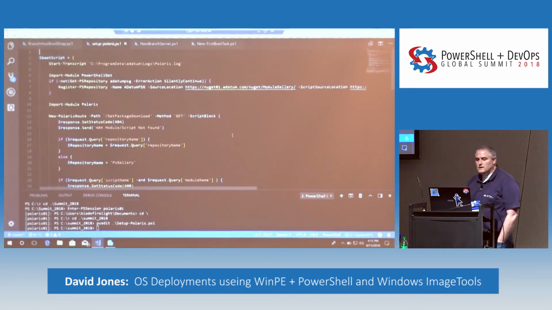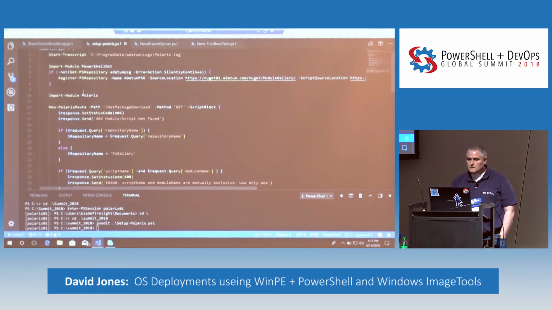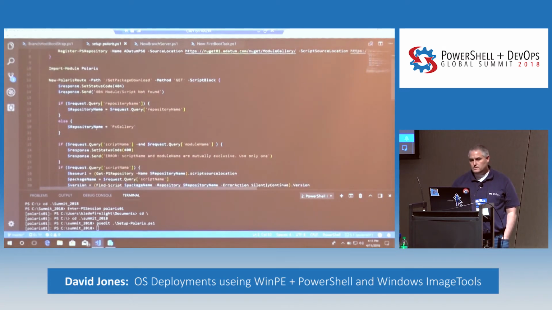So here's my script for setting up Polaris. It's going to start a transcript log so I can help with debugging there. But we've got to register the gallery that I'm going to be using. You know, galleries are per-user configuration, so the account the service is going to be running under needs to have that preset up.